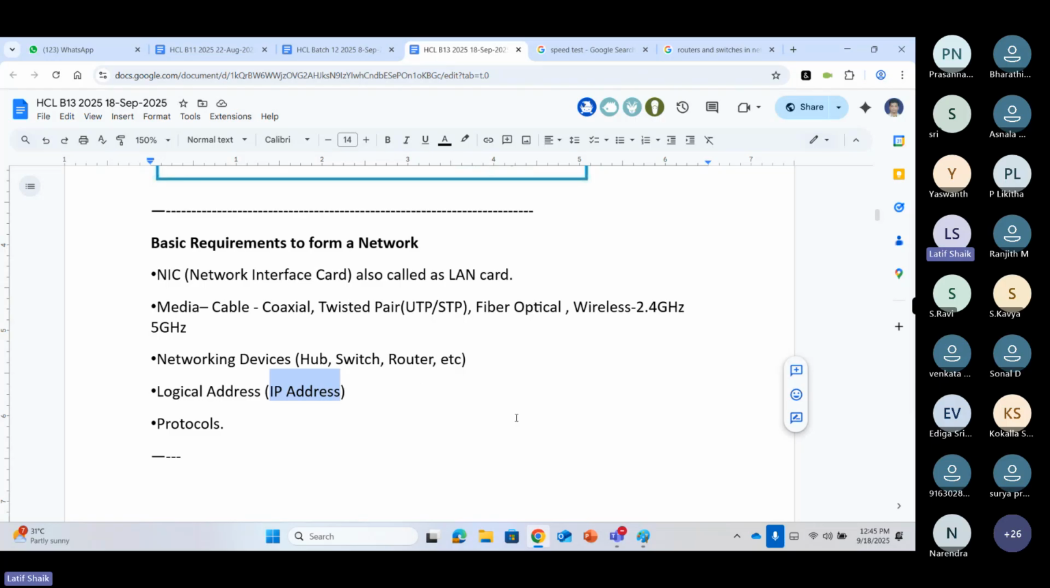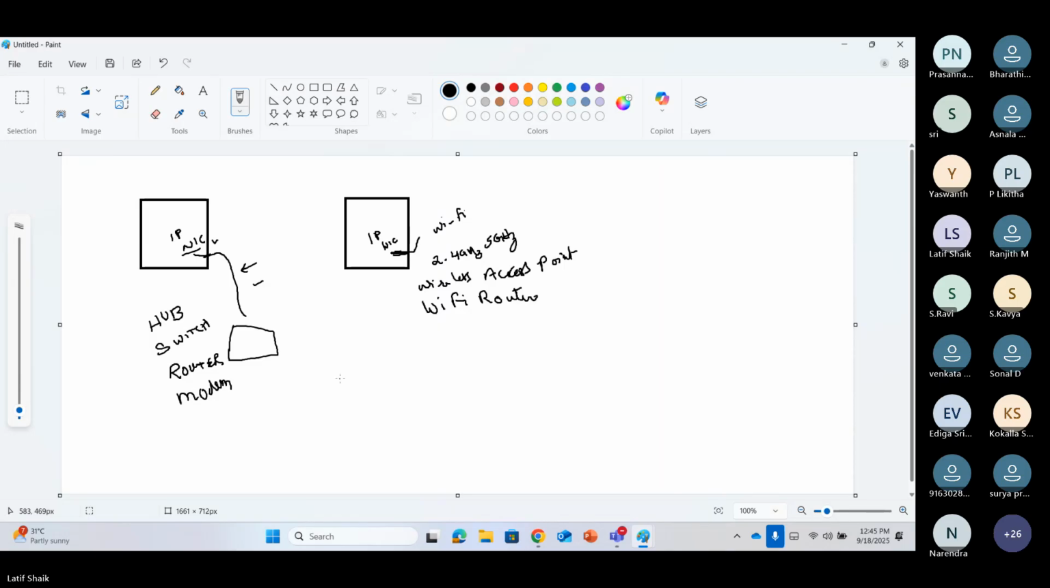Next is protocols. You are communicating between the two devices. What type of communication? Are you sending a mail? Are you accessing a website? Or just sending a ping command? Are you sharing some data? Are you uploading a file? Depending upon the type of communication, use the related protocol. The protocols will tell you what type of communication it is.